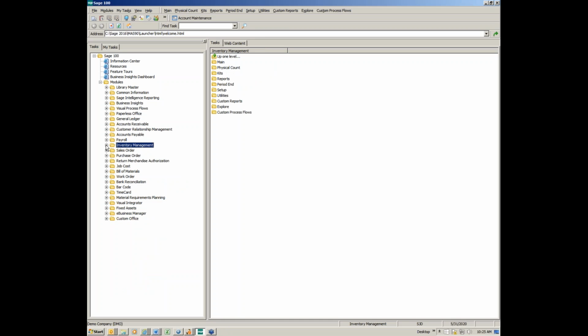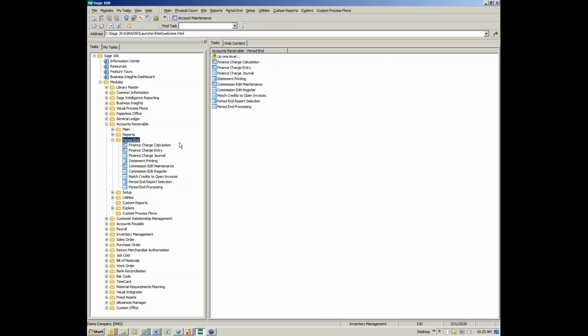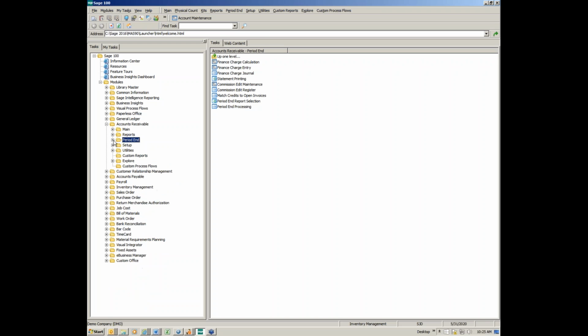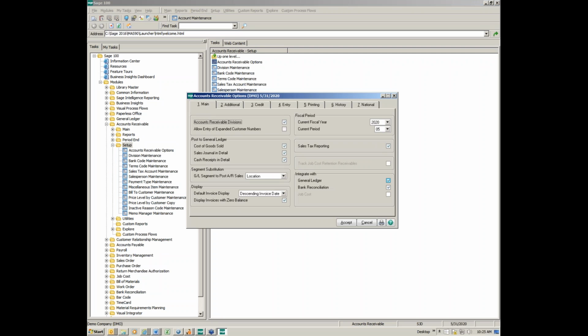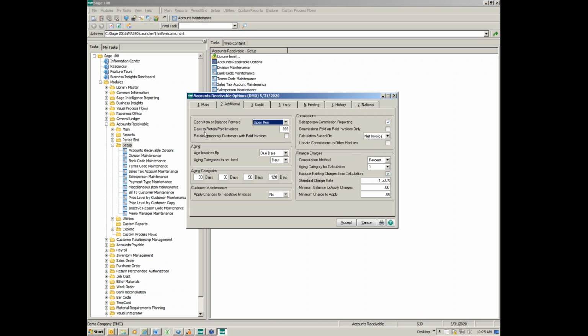Okay, let's go to, what do I have next? I have accounts receivable. I'm going to kind of change things up. And in here, oh, before I do that, let's go to the setup options. Once again, in here, there's two things that I want you to pay attention to.